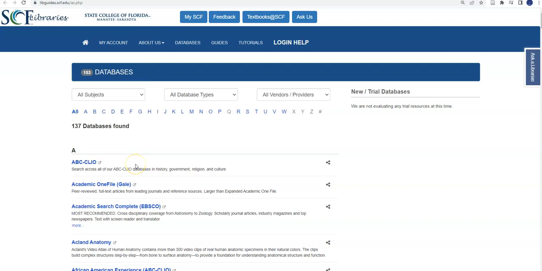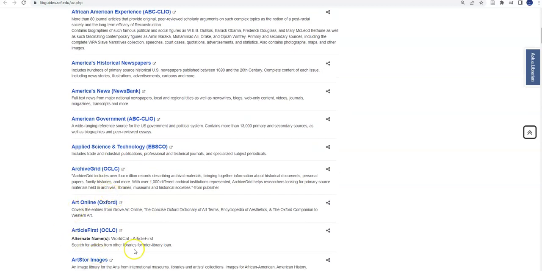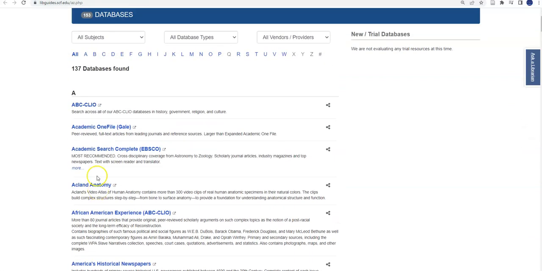Okay? So that is what databases are. And again, there are different topics or different types of databases. For example, this one is all newspapers. Some might be only video, only images, like the art databases, or some are a little bit of everything. Academic Search Complete is a very good database that is general for any topic, and that's why it's always the most recommended. It covers everything, so I would recommend you use that one.